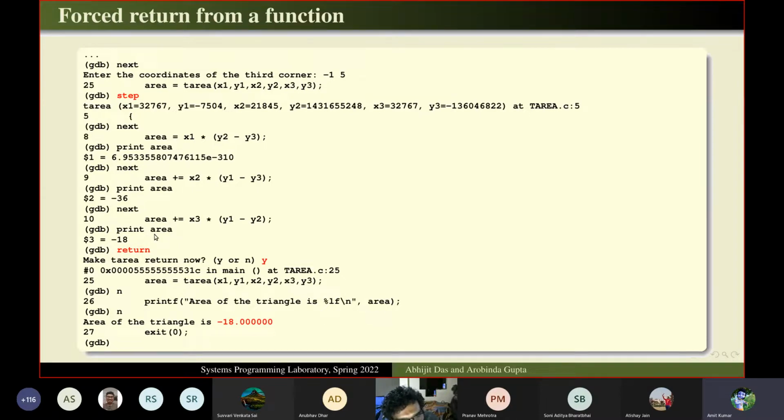But at that point of time, area has the value minus 18. It will return minus 18. Moreover, nothing is added to your value history. Make area return now, yes. At that point of time, area has the value minus 18, and you are saying return that area. It will return minus 18. So is the difference between return and finish clear now?